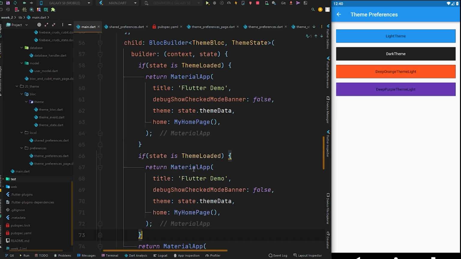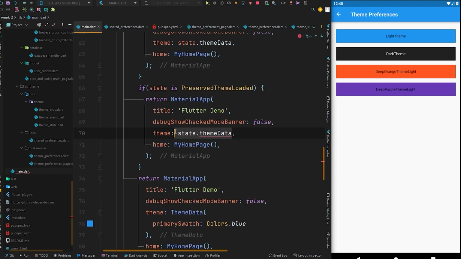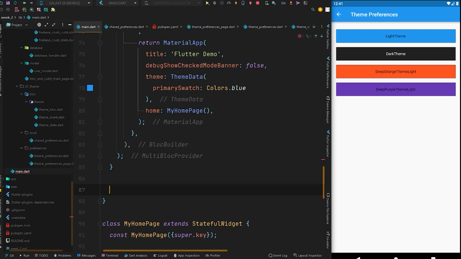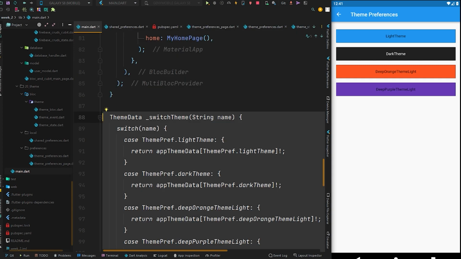And also in here we are checking if the theme is loaded, do this, and let's copy this and paste it one more time. We will do if the theme state is preserve theme loaded. So in the state, we will call the switch theme on that specific name that is in the persistent storage of the device, and the switch theme will be a method. So let's create this method. So we got this switch theme method in here.